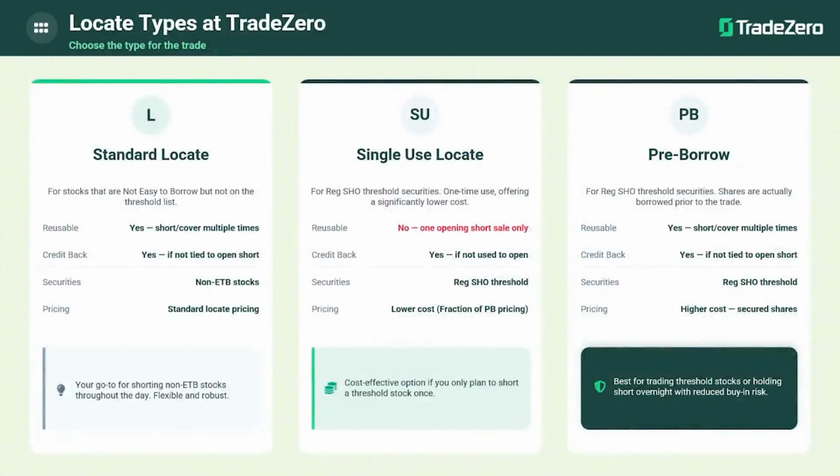So with respect to short facilitation, there are 3 types of permission slips, if you will. First is your standard locate. And as I just said, you can short and cover multiple times. You can't short more than you've located on a per trade basis, but you can continue to reuse it for the same amount of shares as many times as you'd like.